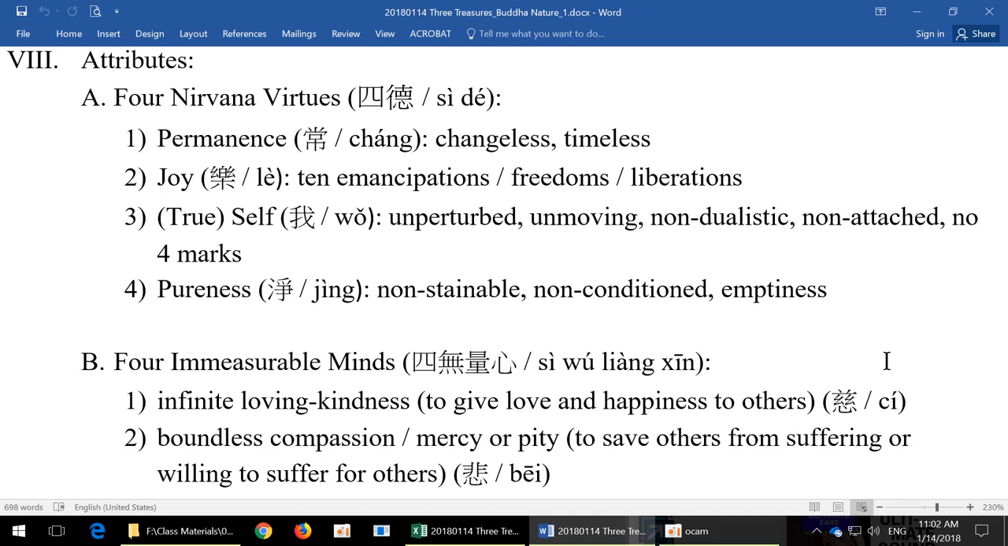And you know what the 4 nirvana virtues are, right? In Chinese, it's 常乐我净. The standard translation is permanence, joy, self, which is really true self, and pureness, or you can say purity. The first one, permanence, 常, implies something that's changeless, timeless, eternal.